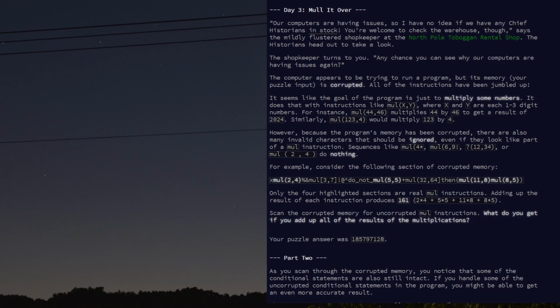Let's have a look at day 3's problem. We are at a warehouse. There's a computer trying to run a program, but it's corrupted. Looks like the program's goal is to multiply some numbers. So we're looking for instructions that look like mul, open bracket, x, comma, y, close bracket.